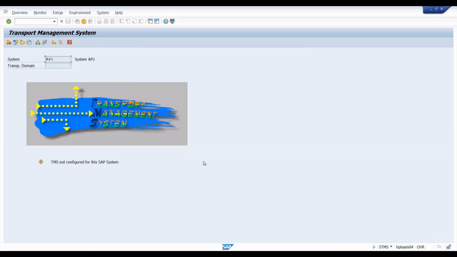I am already logged into the PC. This is my AP1, the development system. Now I am going to configure the TMS. TMS is not configured for this SAP system. See here, Transport Management System. I am going to configure it right now.